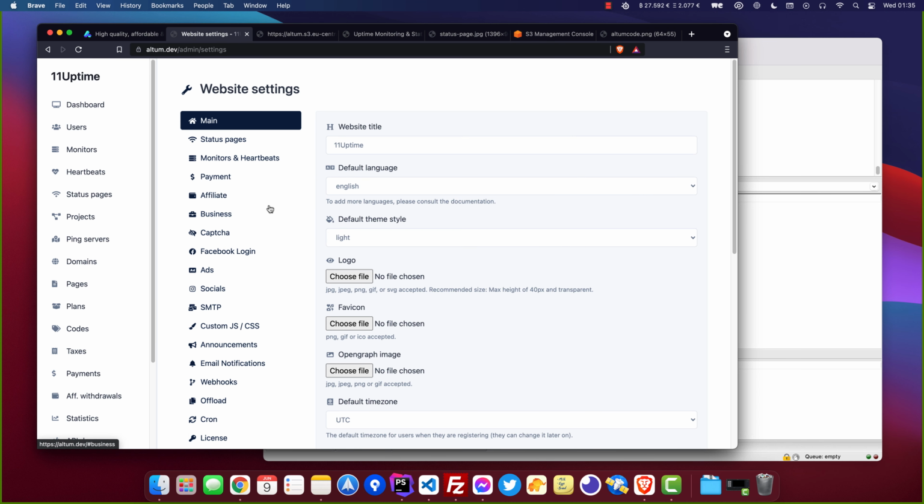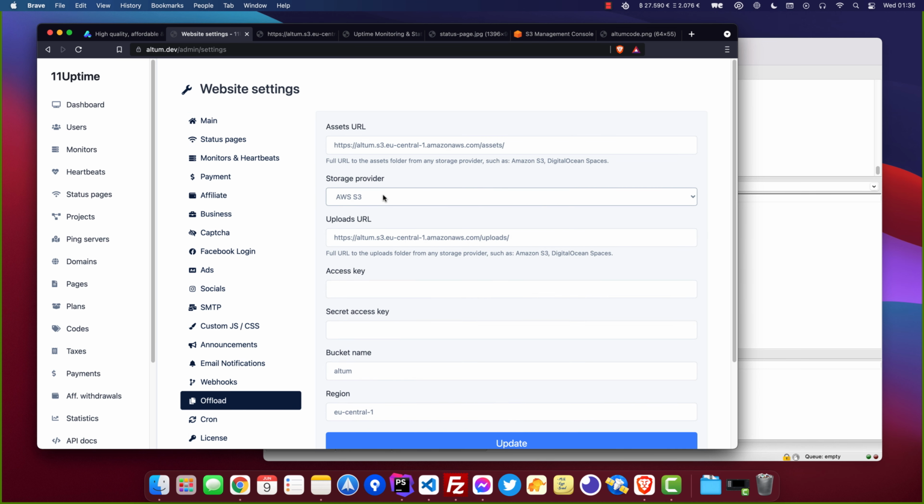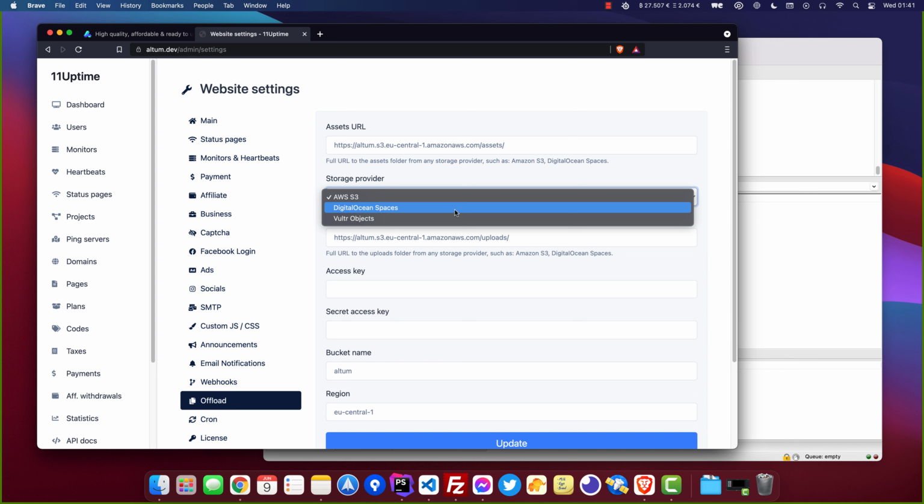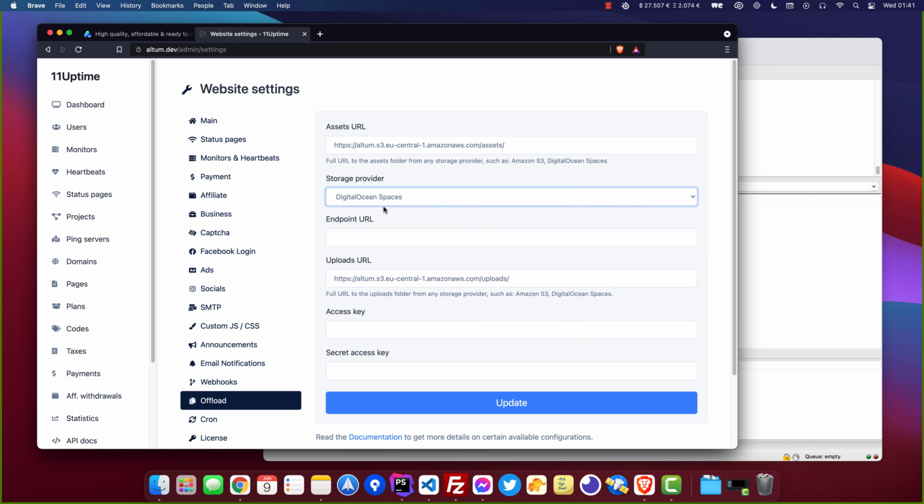If we go back to the admin panel, offload section, you will see the ability to select more providers. And in this video I'm also going to show you how to do that with DigitalOcean Spaces and Vultr Objects, because it is extremely easy and similar as well, but a bit different. I will select DigitalOcean Spaces, and as you can see, endpoint URL appeared and some others disappeared.